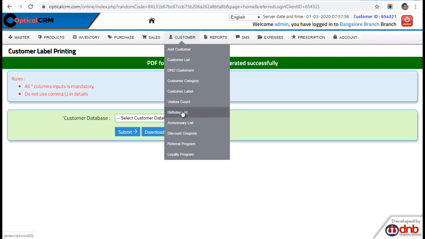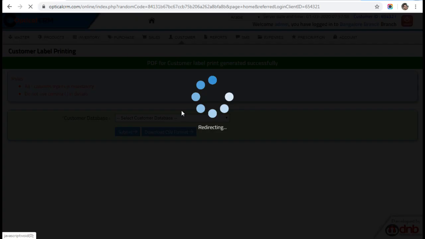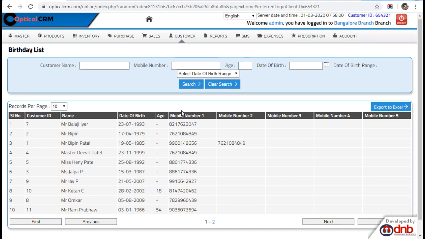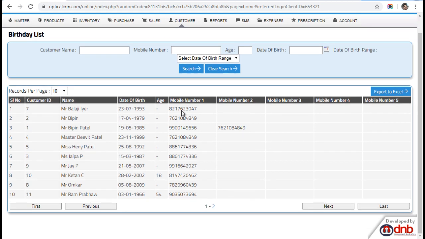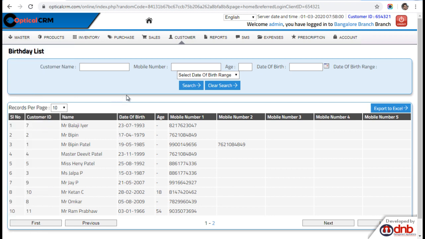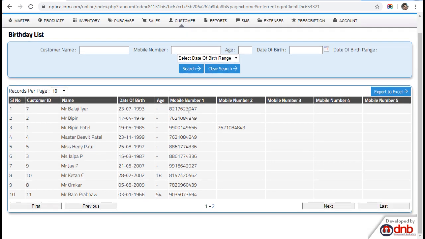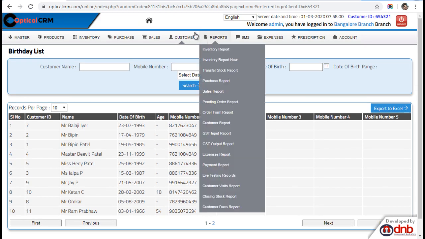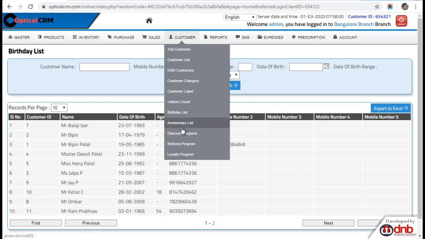Then you have birthday lists and anniversary lists. The system will give you a separate list of birthdays and anniversaries, so you can wish your customers, you can call them. However, the system is capable of sending them an SMS, the text message, automatically at 10 o'clock in the morning on their birthday. The system will automatically send, but still after sending an SMS, if you wish to call them, it will be easy for you. With this list, you can call the customers and wish them on birthdays and anniversaries.